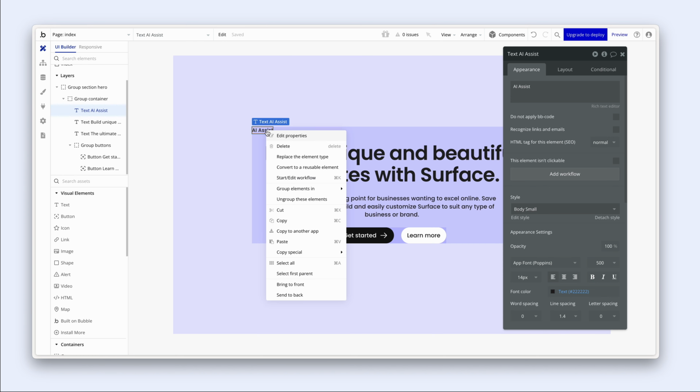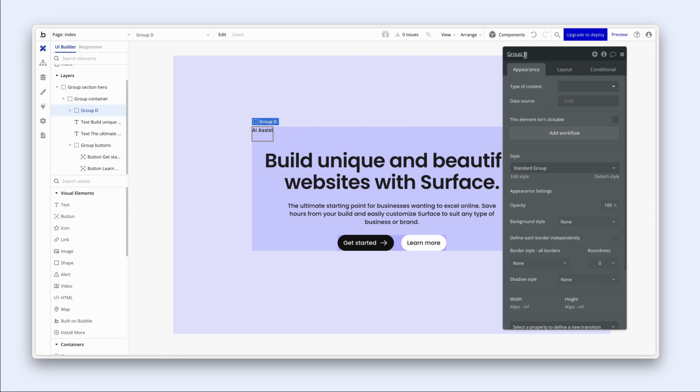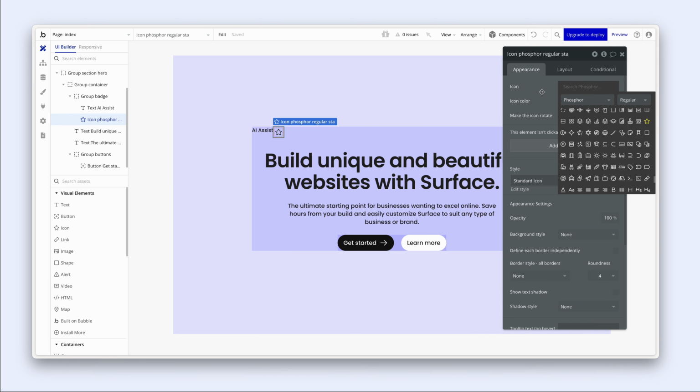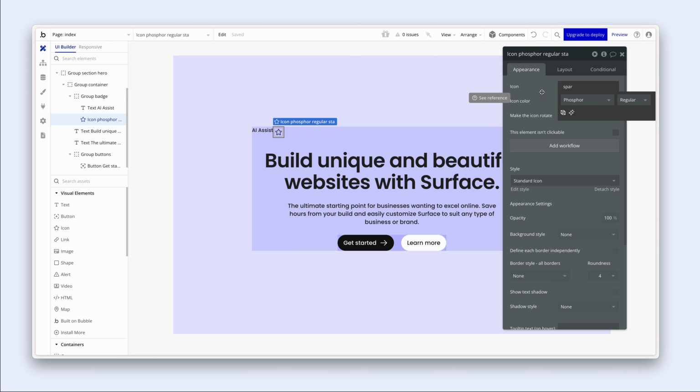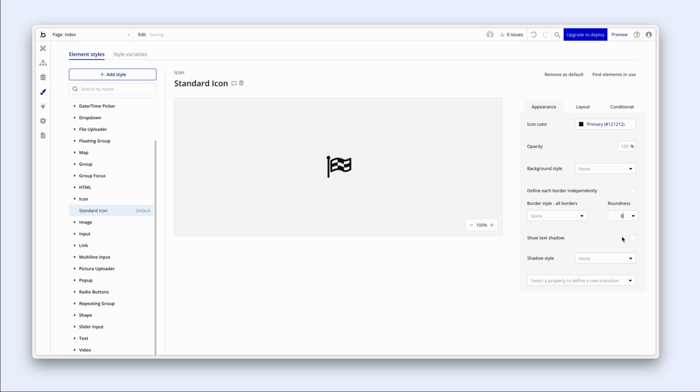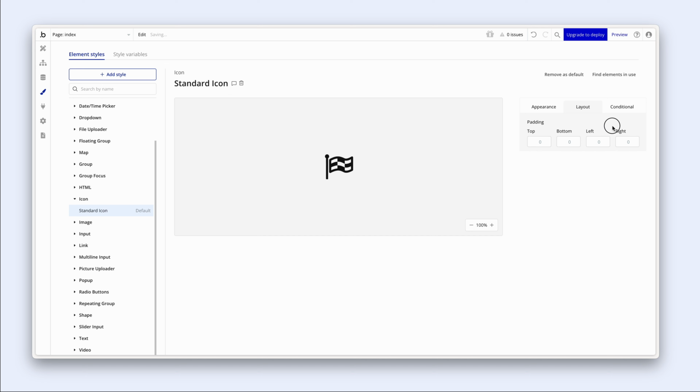So I'm going to right click on the text, say group elements in a row, all right, because we need an icon next to it. Let's call this group badge. And let's get the icon in before we go any further. So let's go grab an icon, click once, drop it inside the group. And let's look for sparkle on the Phosphor regular, sparkle. Okay, I'm going to edit the style of the standard icon because I want to remove the roundness, and on the layout and spacing, I'm also going to remove the padding.